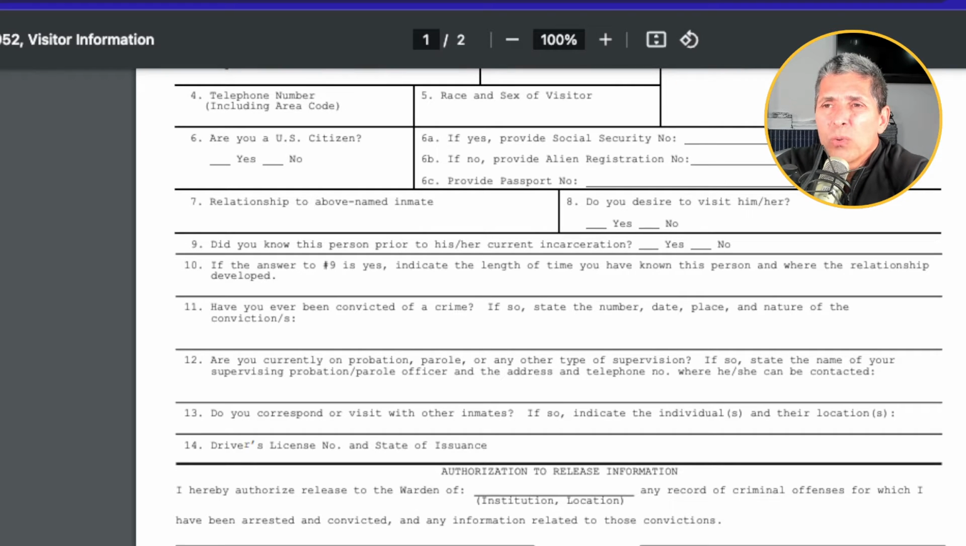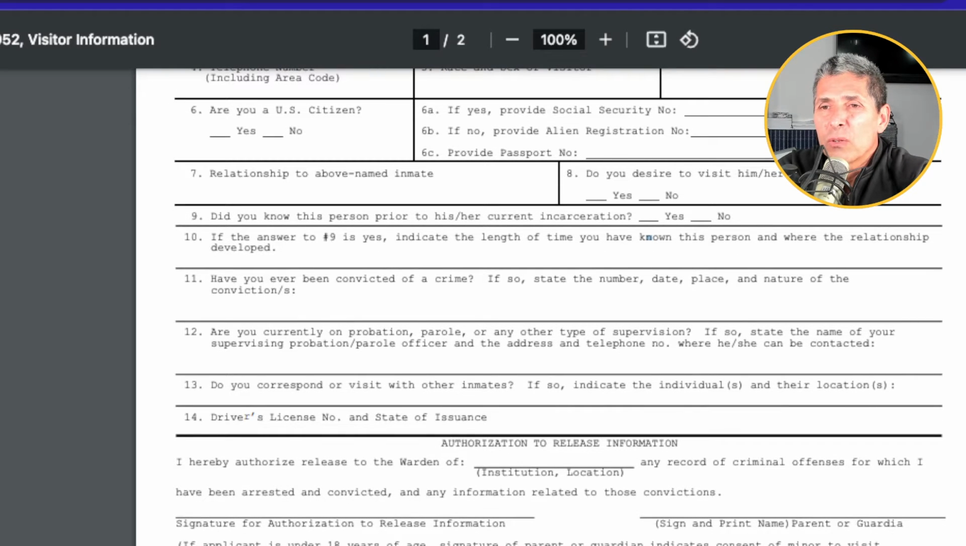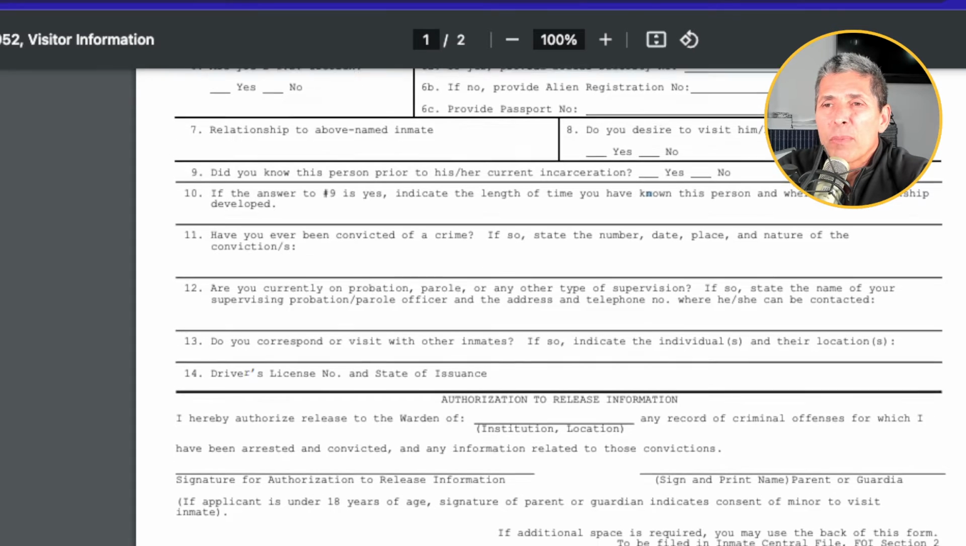There is a weird rule in prison that says if you didn't know this person prior to incarceration, you cannot visit them. But the only one that's going to know if you knew them or not is you. I'll give you a funny story about that after this. But number 10, if the answer is yes, indicate the length of time you have known this person and where the relationship developed. Have you ever been convicted of a crime?